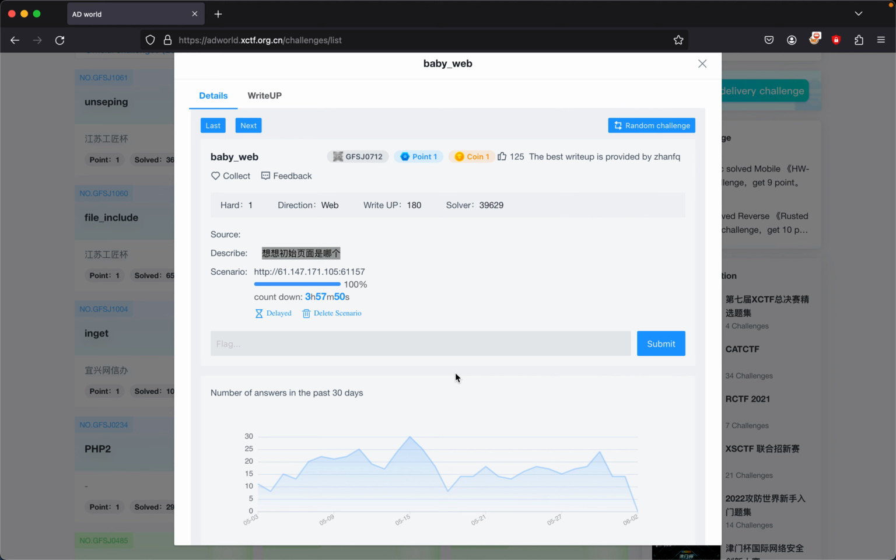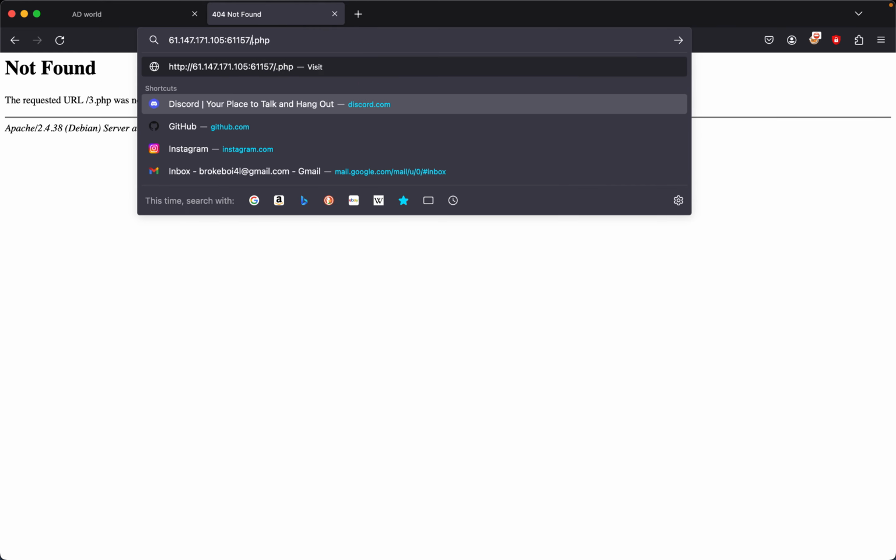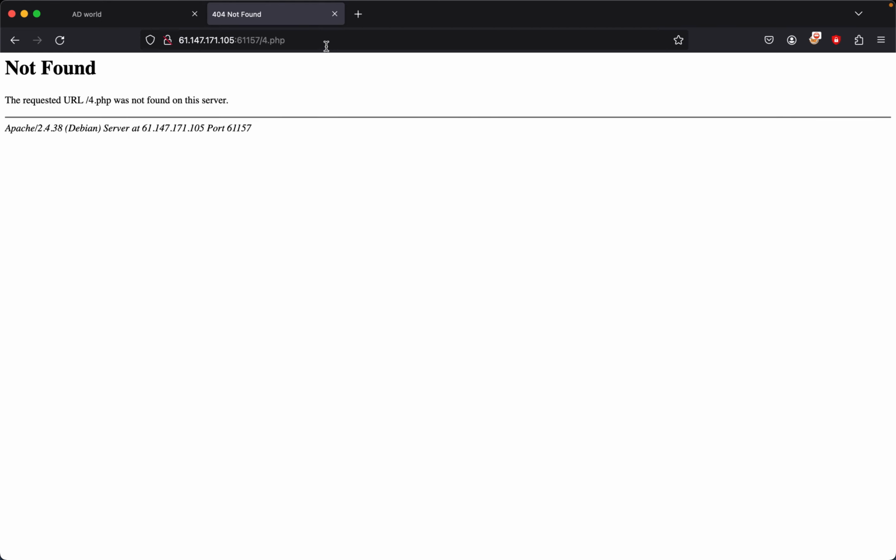Have challenge, and the challenge I'm going to be doing today is called baby_web. One of the very first things you want to do is start up the instance, which I already did. If we go directly to the index, we get this hello world and we get 1.php. Initially I thought, maybe what if I put 2.php, 3.php, and I kept thinking it might be a brute force one, because we see nothing happening in the background.